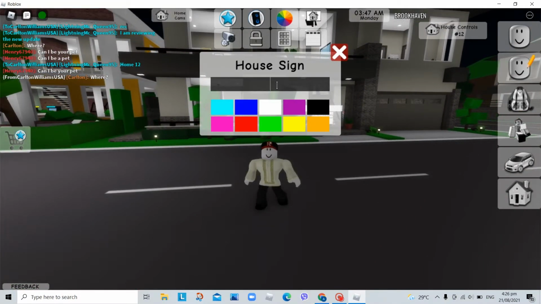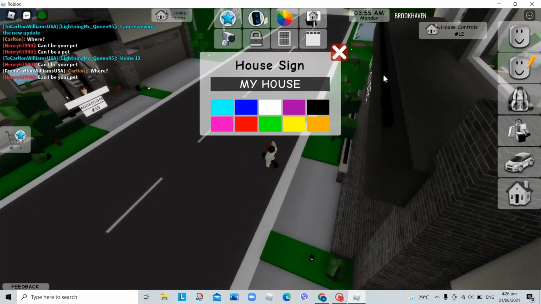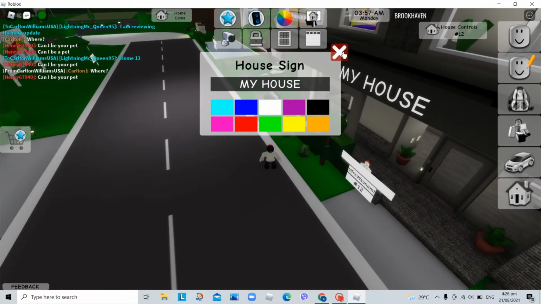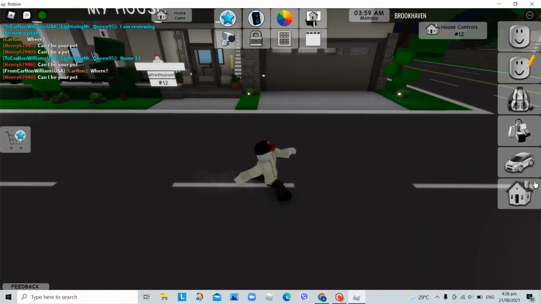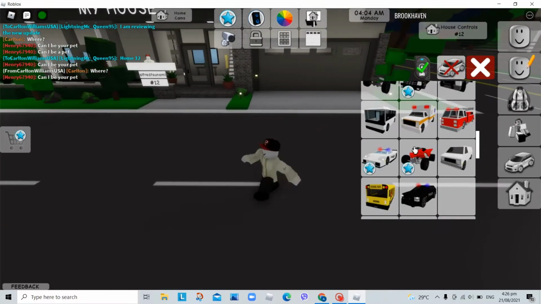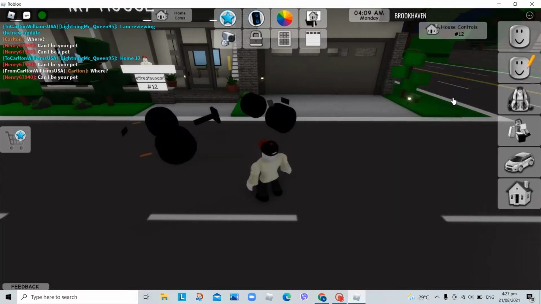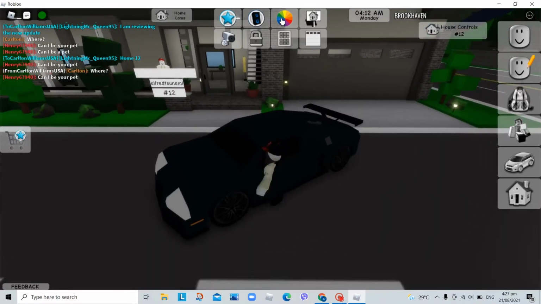Now let's type in the sign. My house. Okay, wow, it's now right up there. That's so realistic now. Okay, now let's try the garage. Now let's get an example vehicle like the Bugatti Chiron, which was added weeks ago.